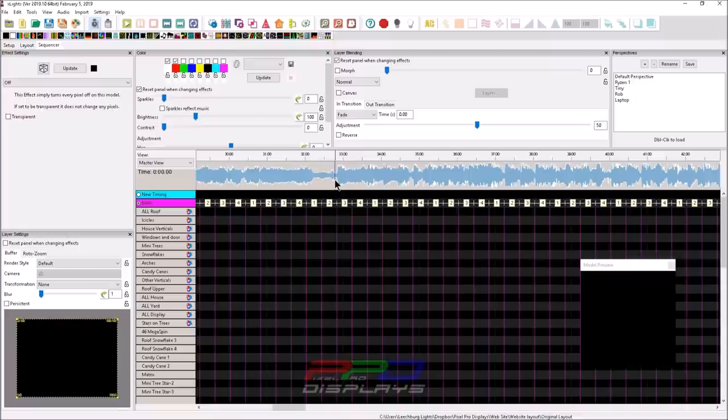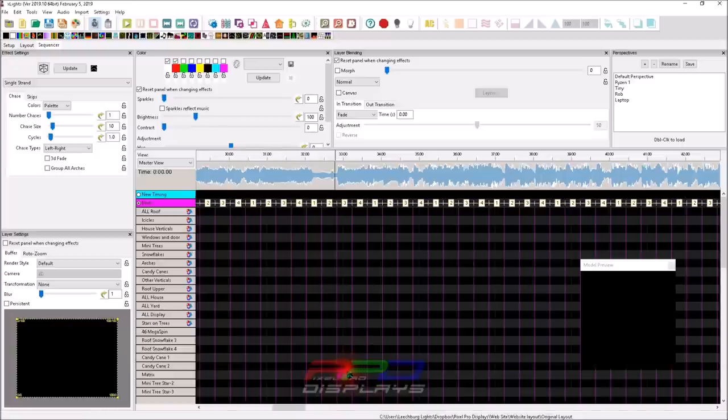And so this is what I really want to show you. I'm going to go to the matrix here. I think this is the matrix. And I'm going to lay down the single strand effect, and that's this here. The single strand effect usually is something people would look at for arches.